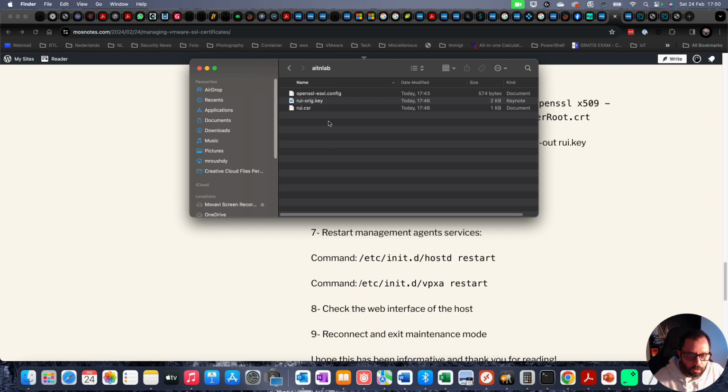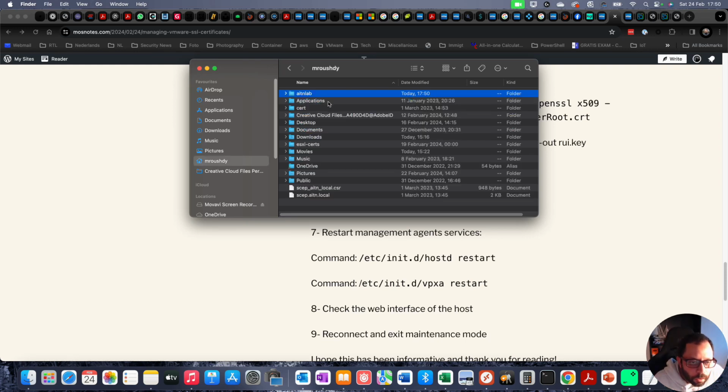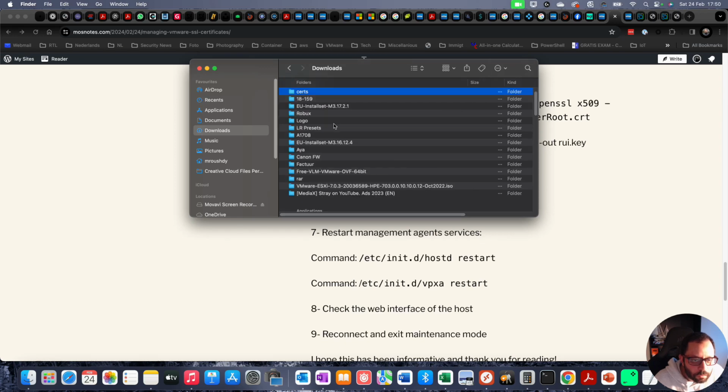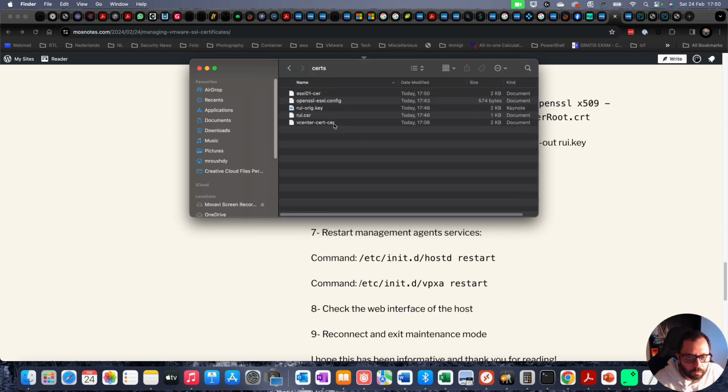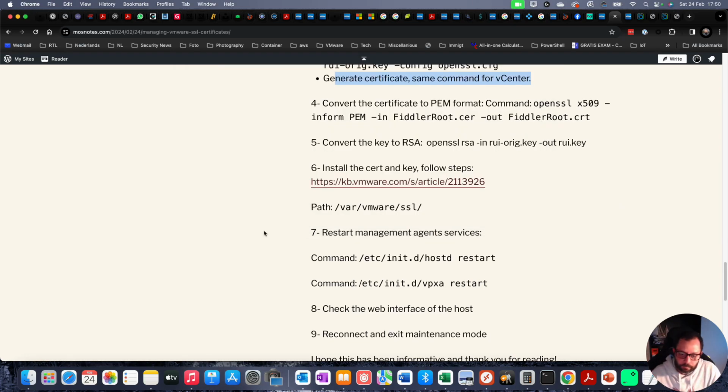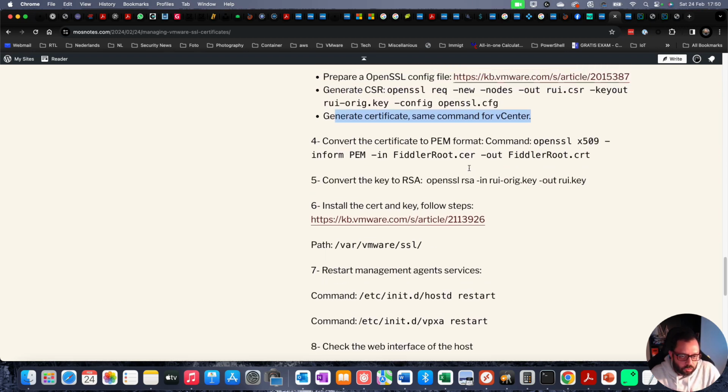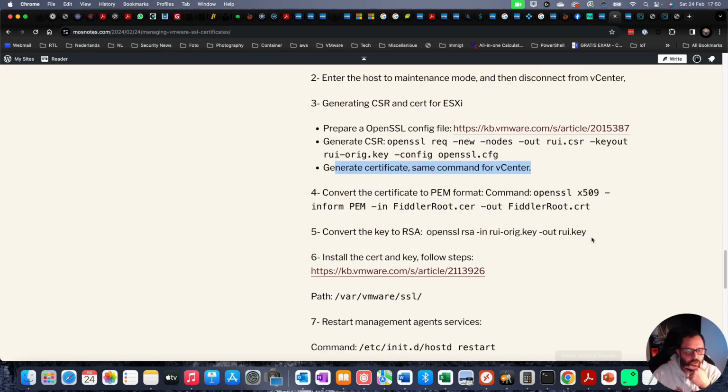Let's put it in here, and let's copy all of these to my Downloads, the certs directory, and paste all of this here. Great. Now, what's next? We need to convert the type of this certificate. Okay, so now we have finished step number 3. Now we have the certificate with us.